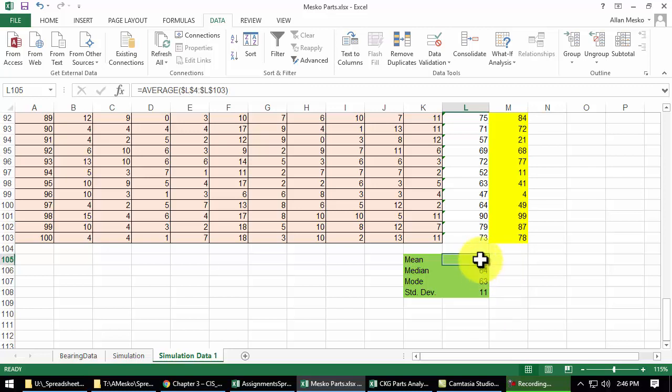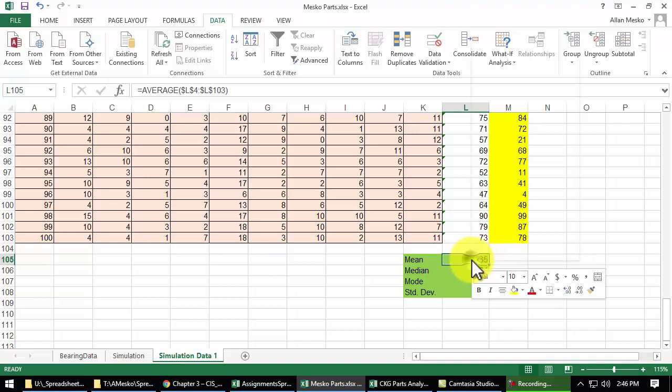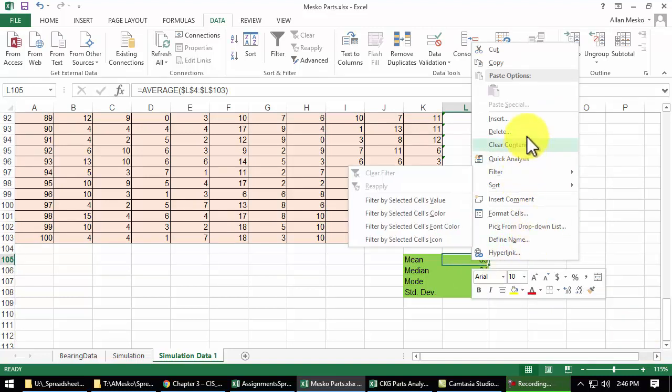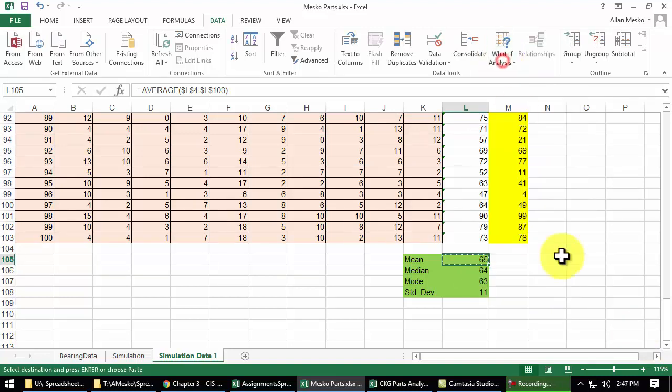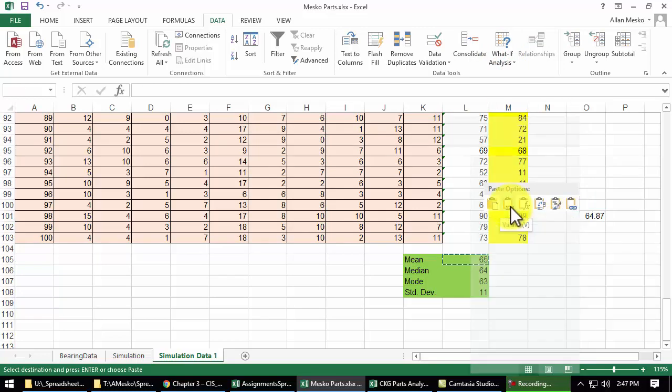This may not be a whole number, so let's round it. I'm going to round the average of that. Let's see if it is a whole number. If we copy this and paste it as a value, right here I'm just going to paste it as a value, which is that 123.